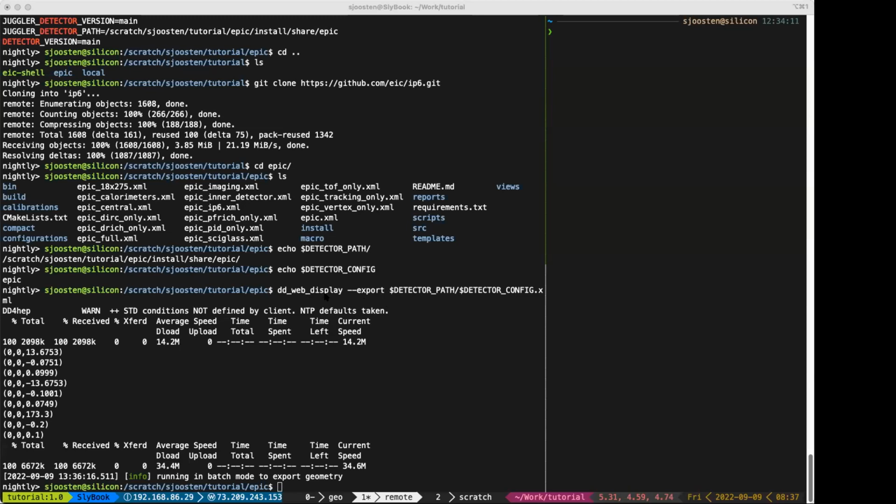DD web display is another executable we should probably rename, because we initially used it as exactly that, a web display, where we then added the export function, but now we're mostly using it for export. So it could probably have a better name, DD geo export or something.